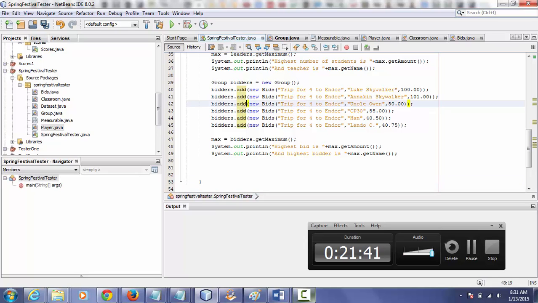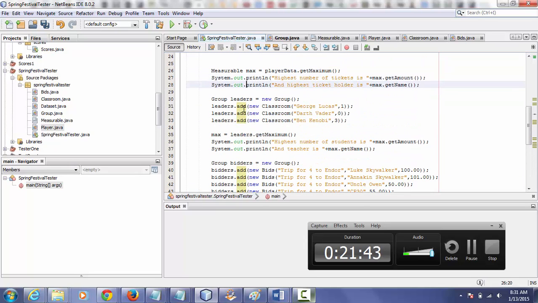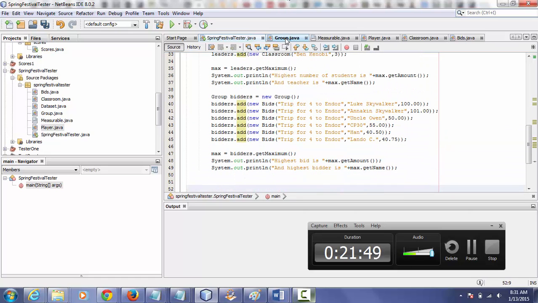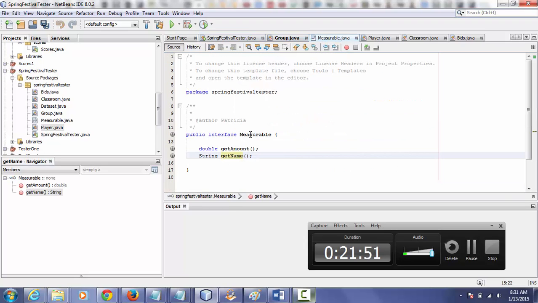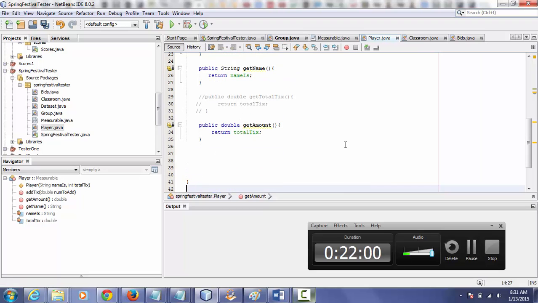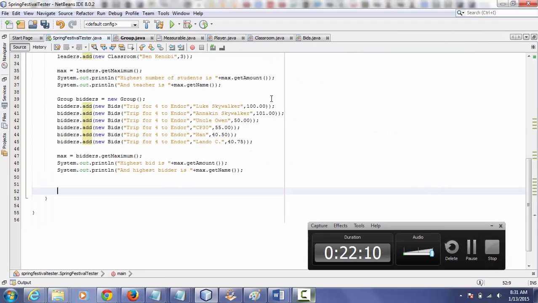And here, all you really need to do, I think in the assignment, I asked you to finish out all of the code here. And then I asked you to make sure in each of these that you put implements measurable in all three, classroom, bids, and player. And that you made sure that classroom, bids, and player all had get amount and get name methods. So that's really all you have to do. And then of course you have to finish out your main to get this thing working.